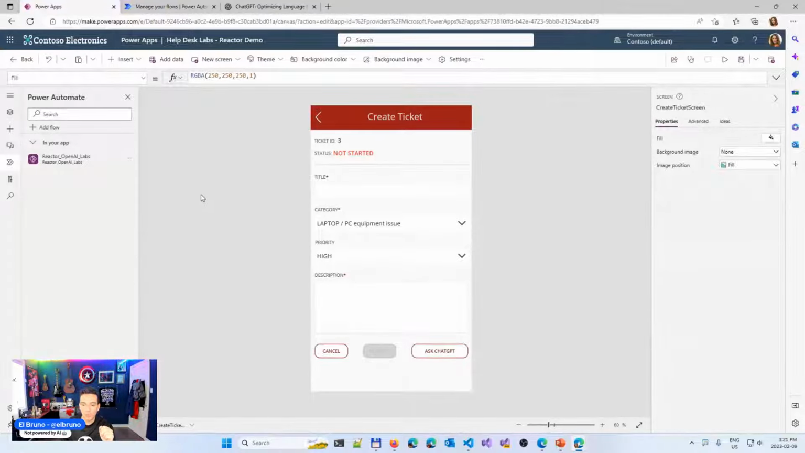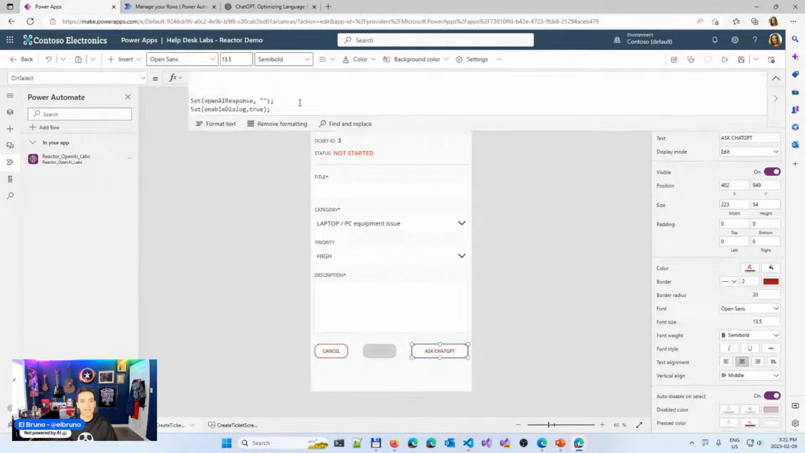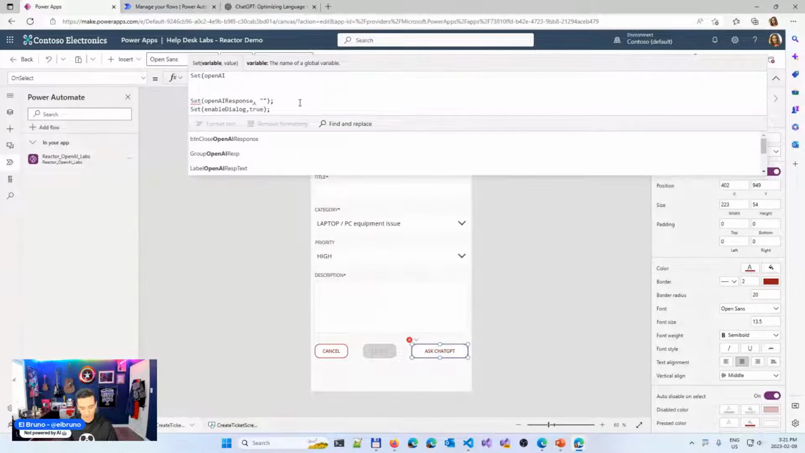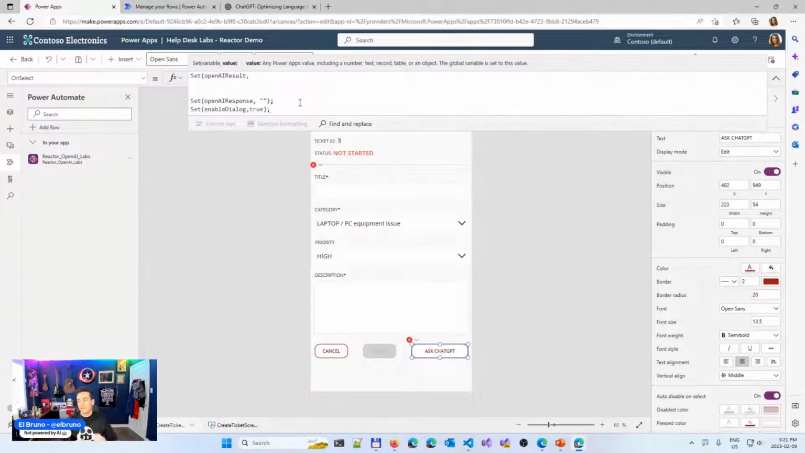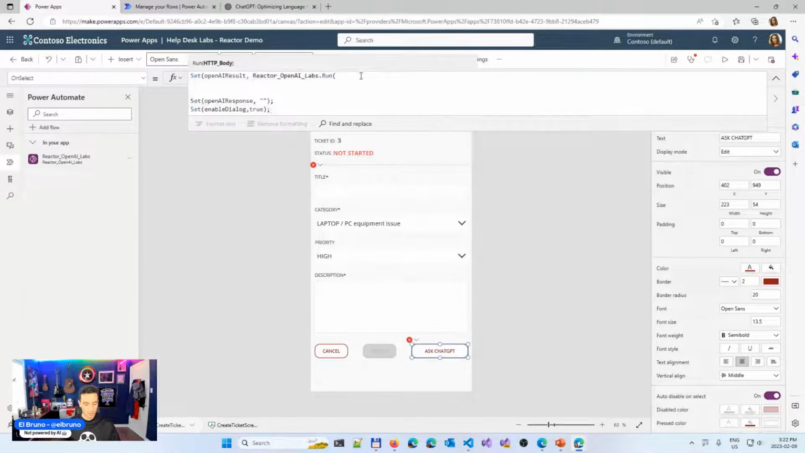So right now, in this button, Ask ChatGPT, I am going to add some code. I am going to define a variable here. Let's call it OpenAI result. This variable is going to store the content from the call that I am going to make to the OpenAI service. So let's do Reactor OpenAI Labs run, which is, this is important, the flow that I have here. I say, okay, run. When I say run, it's going to call and make the flow run.